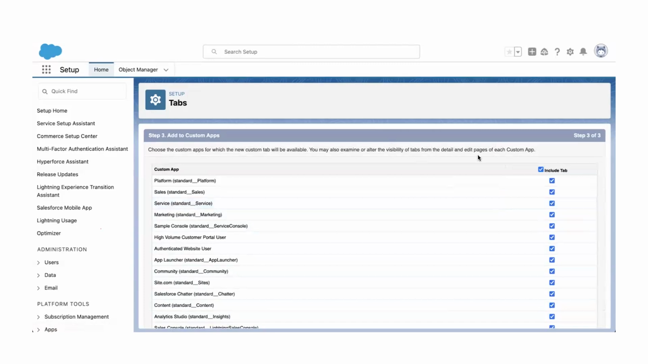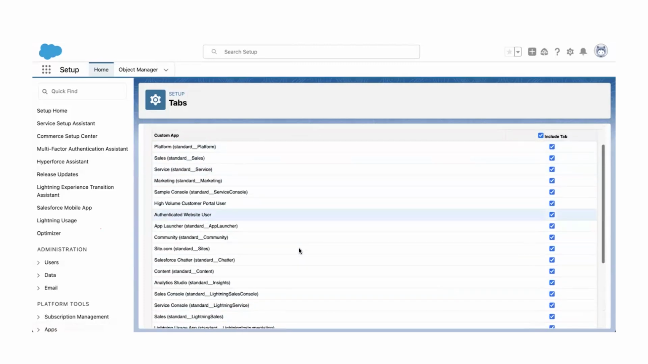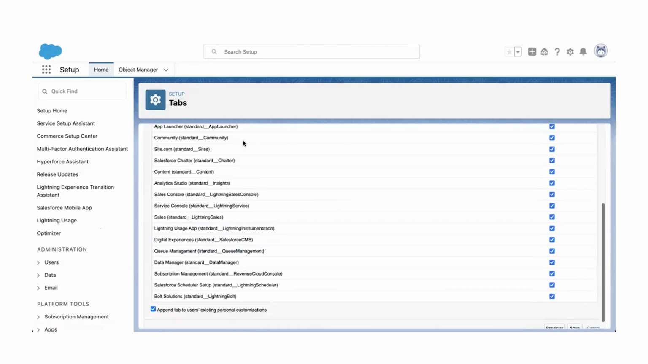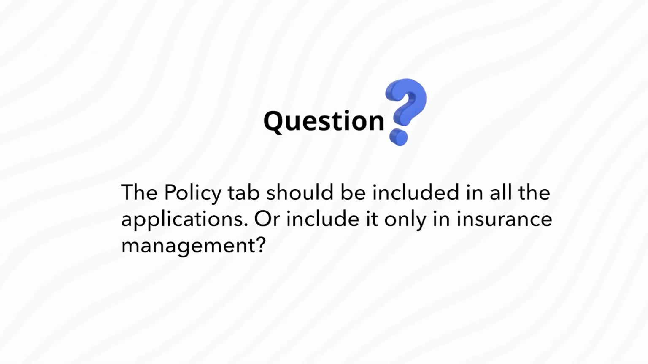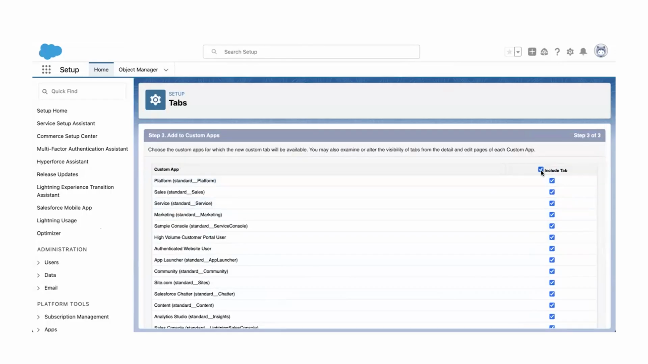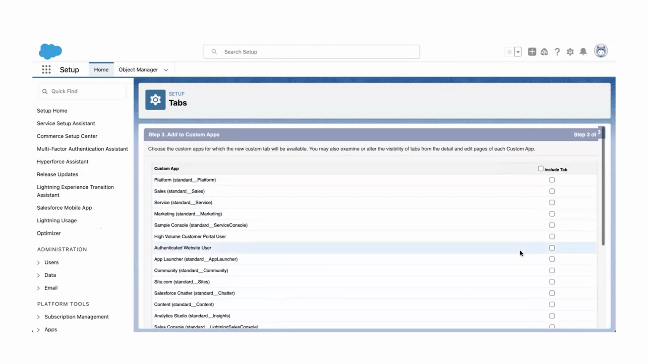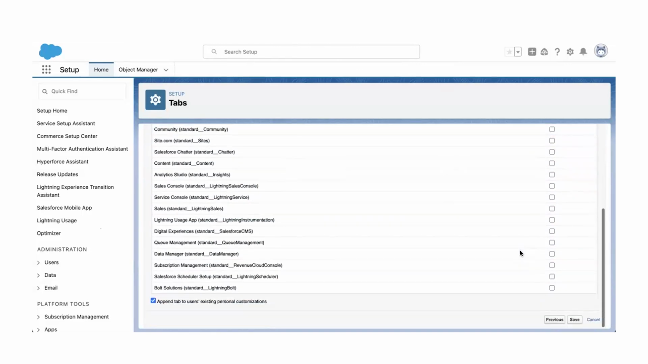Step 3 is where the system is asking whether we want the policy tab to be included in all the applications. Should we include it in all the applications, or would it make sense to include it only in the insurance management app? So what we'll do is deselect this particular checkbox, remove it from all the applications, and click save.